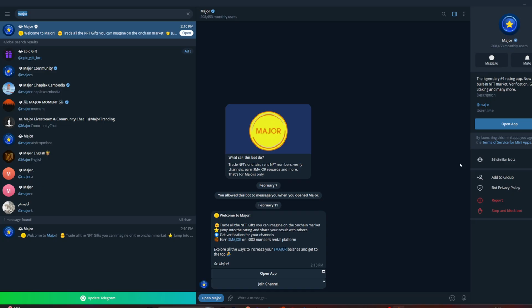Next, use the search bar at the top of the screen to search for Major. Type in the name and wait for the results to populate. You should see the Major bot or channel appear in the search results. After that, click on the Major result to open the chat.